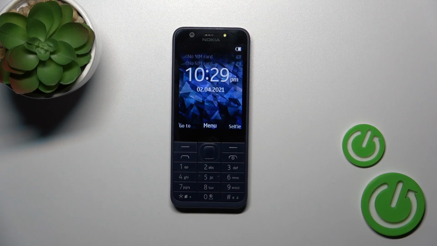Hi, it's Ian for the Nokia 230 and I'll show you how to change notification sounds on this device.